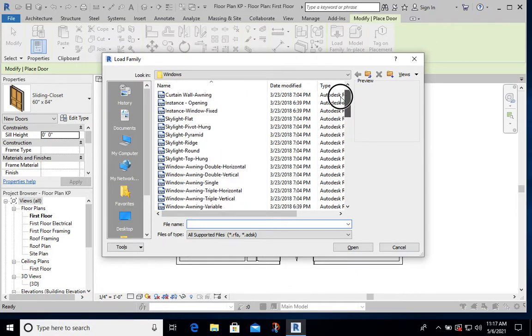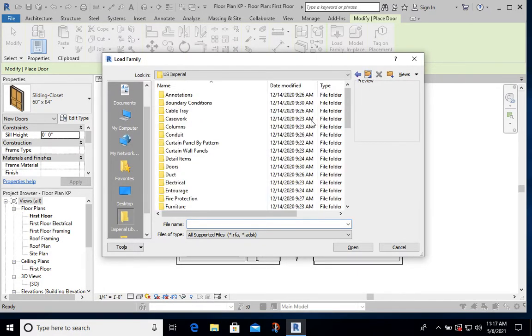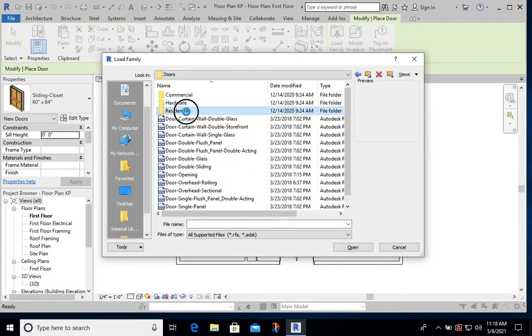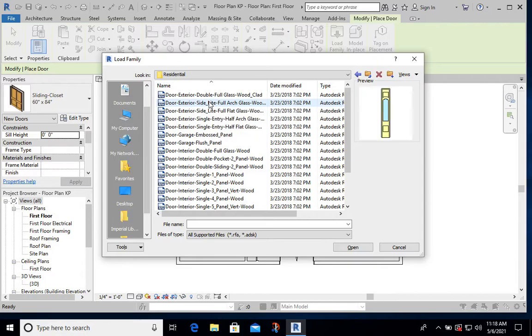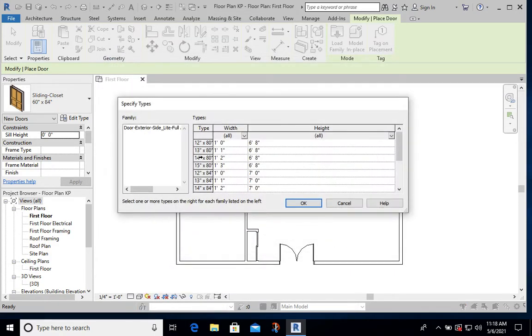I'm in the wrong folder. You want to go to the Doors folder, Residential, and we are looking for Side Light. It should be near the top. There are two of them: I have an arch top and a flat top. It doesn't matter which one, just pick one and open that.